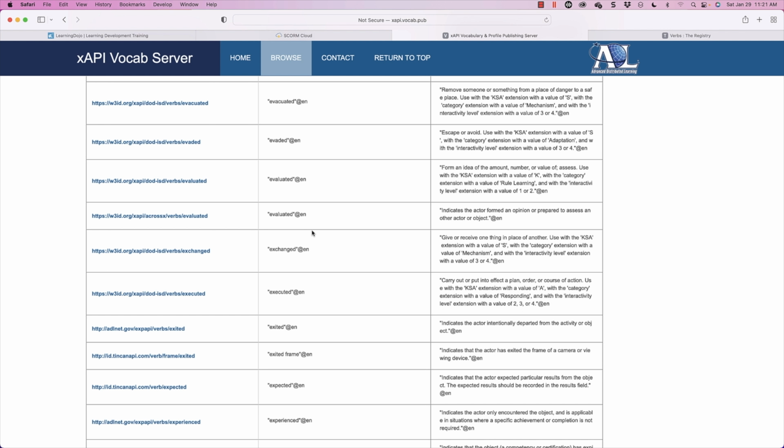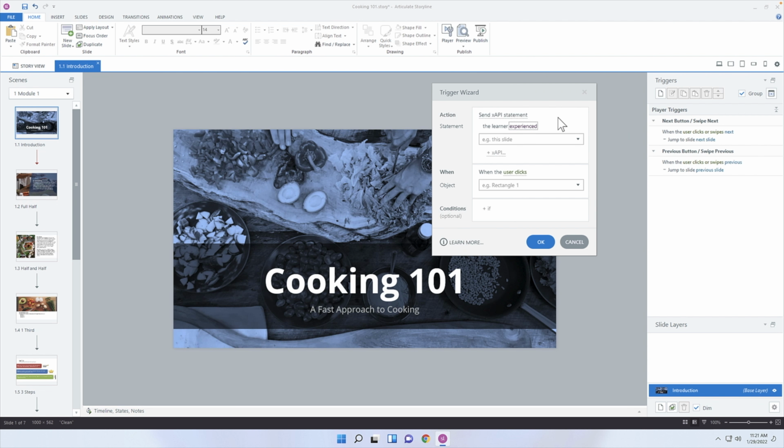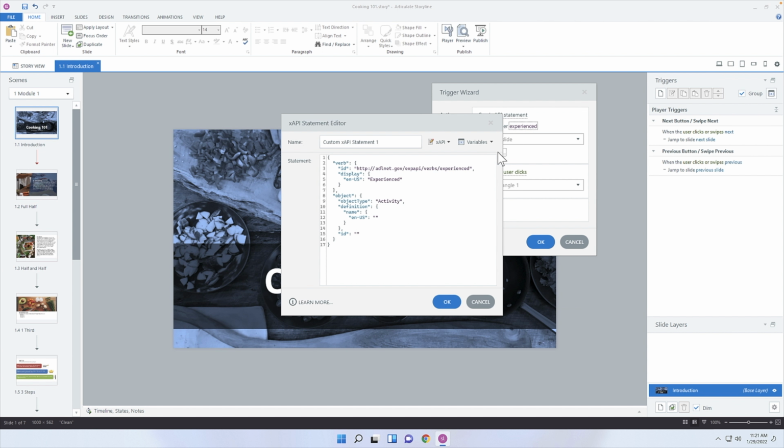So keep that in mind. But for now, we're just going to grab one of these verbs, and we're going to use this verb instead of the other one. So how do I do that? Well, coming into Storyline, instead of selecting one from the drop-down box, I'm going to click on this plus xAPI option.